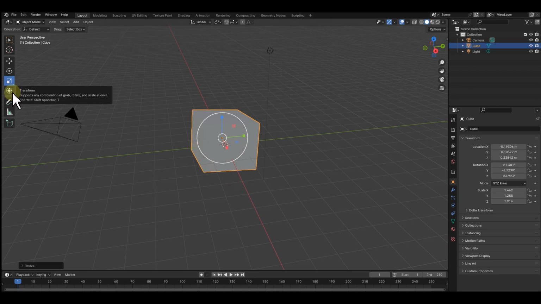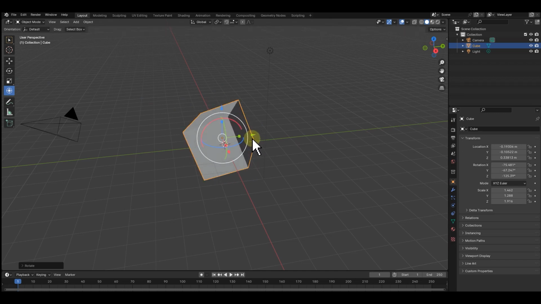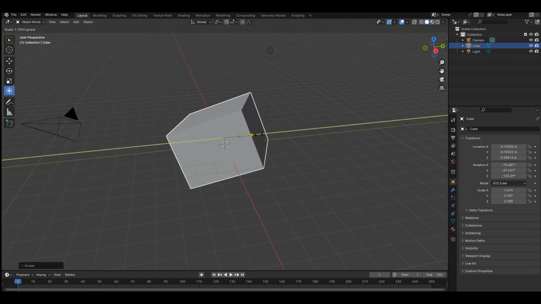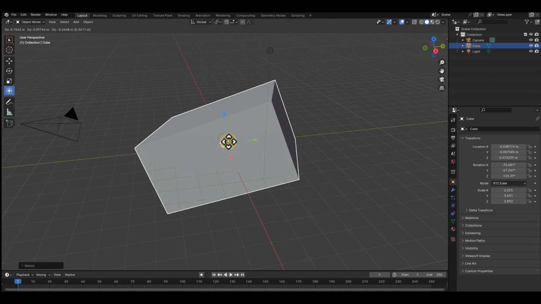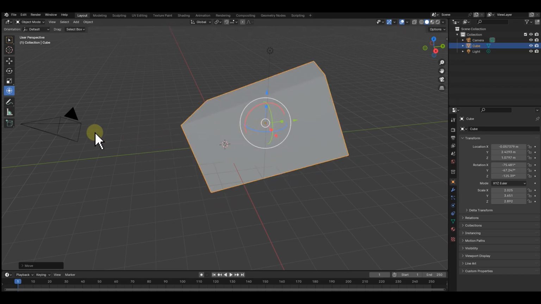And the last one is the transform tool. Okay, and again, what this will allow me to do is do a bit of everything all in one go. So I can rotate it, I can grab elements of it and make it larger. Okay, I can move it around, and that's almost like a combination of all the ones above. Okay, so that's just a starter of how to get going.